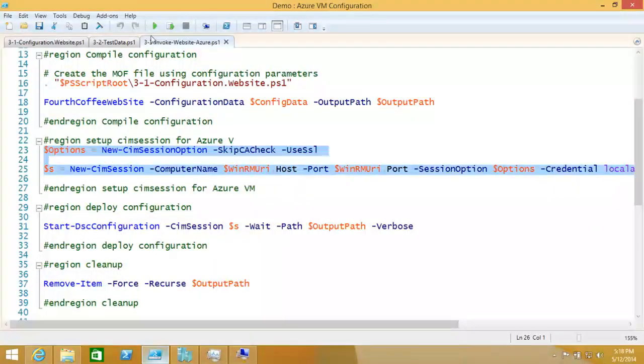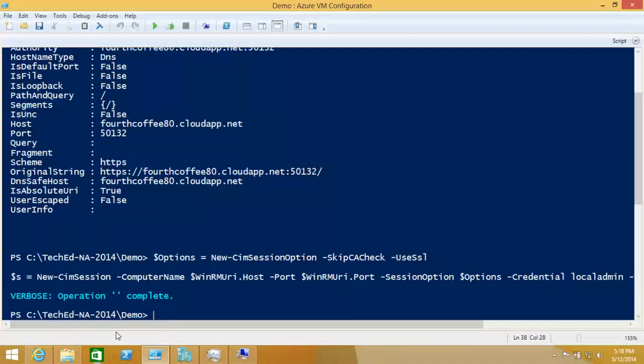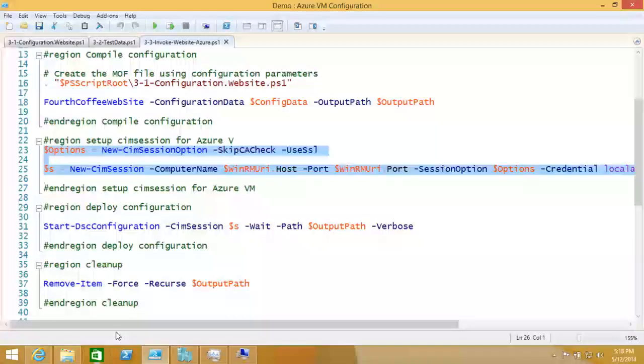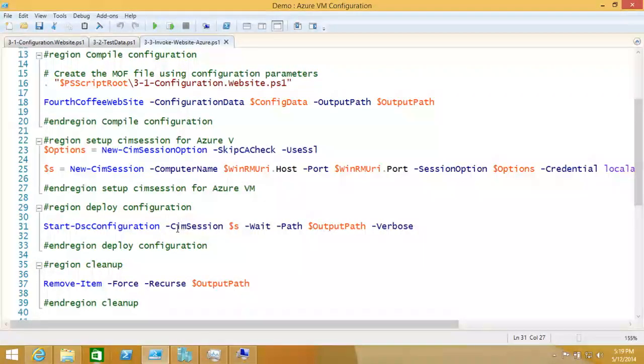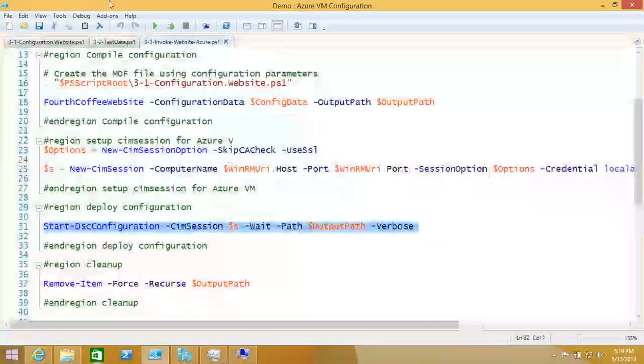So let's do that. It prompts me for the password. So here is my CIM session. Once that is established, we use the same Start-DscConfiguration, but instead of the computer name, we specify the session we just created. The rest of the parameters are the same. So let's invoke it. Let's run the whole script.